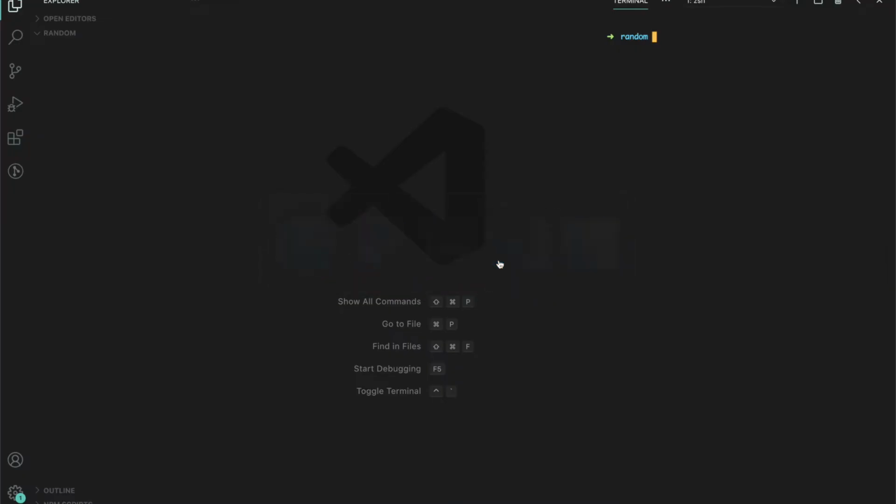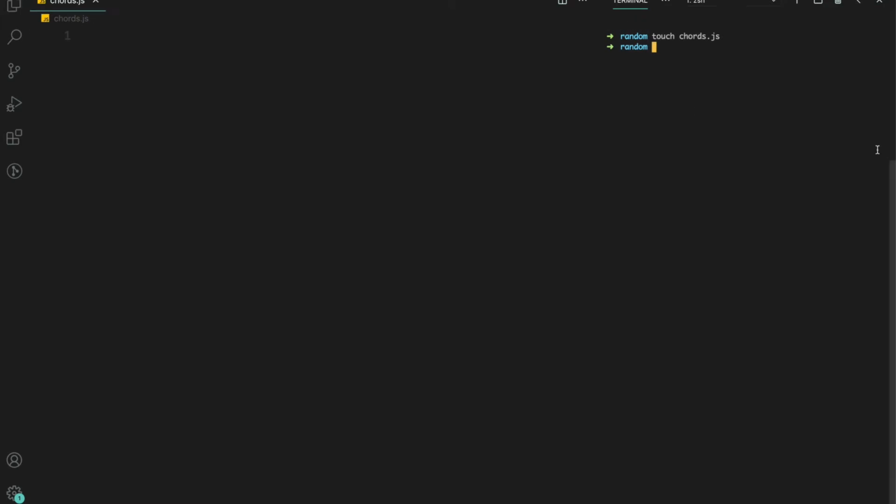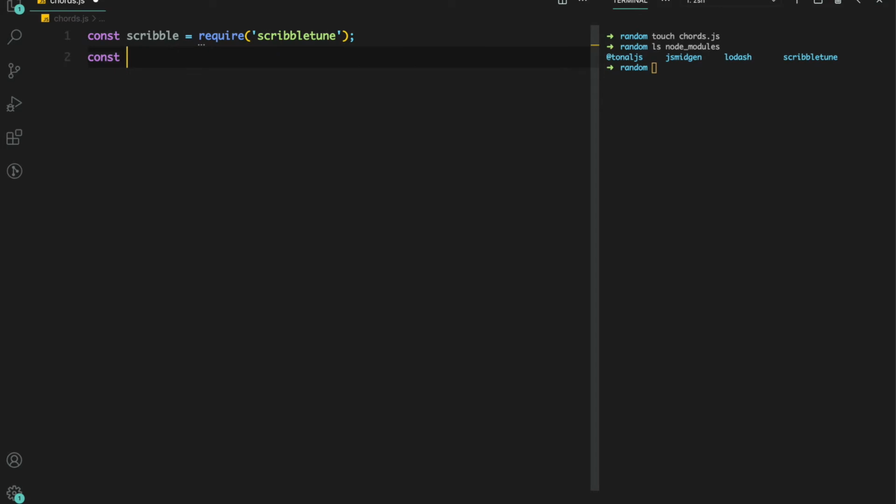Let's just get started. For this we're going to use Scribbletune, and I'm going to create a file called chords.js. We'll open that file alongside, and I've already installed Scribbletune and Lodash. We're going to use Lodash for its sample size method, and we'll get to that in a bit. JS, midgen, and tonal.js are just dependencies of Scribbletune. Okay, so we're going to bring in Scribbletune like this. I'm not using import export, directly using require because I don't want to transpile. Then I'm going to bring in Lodash.